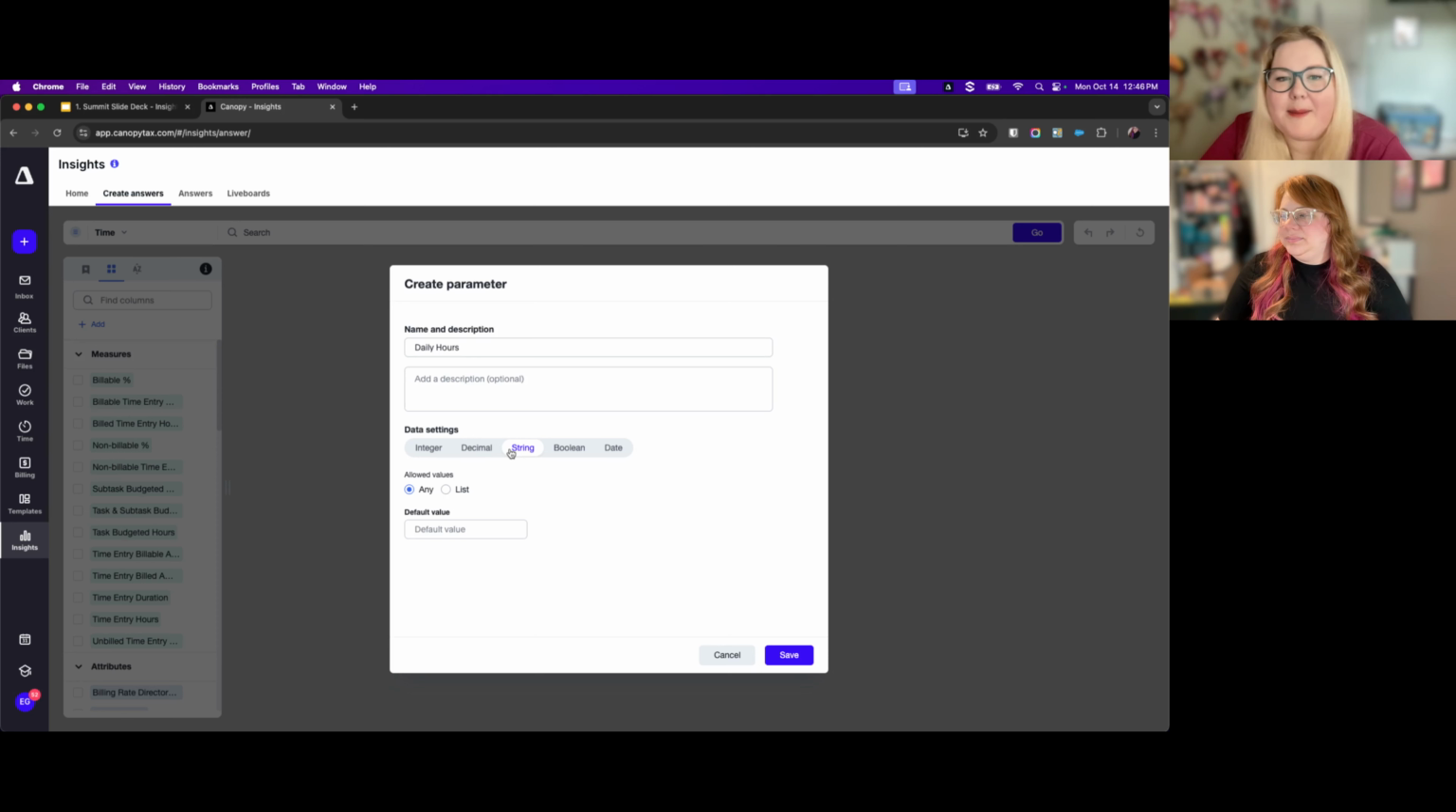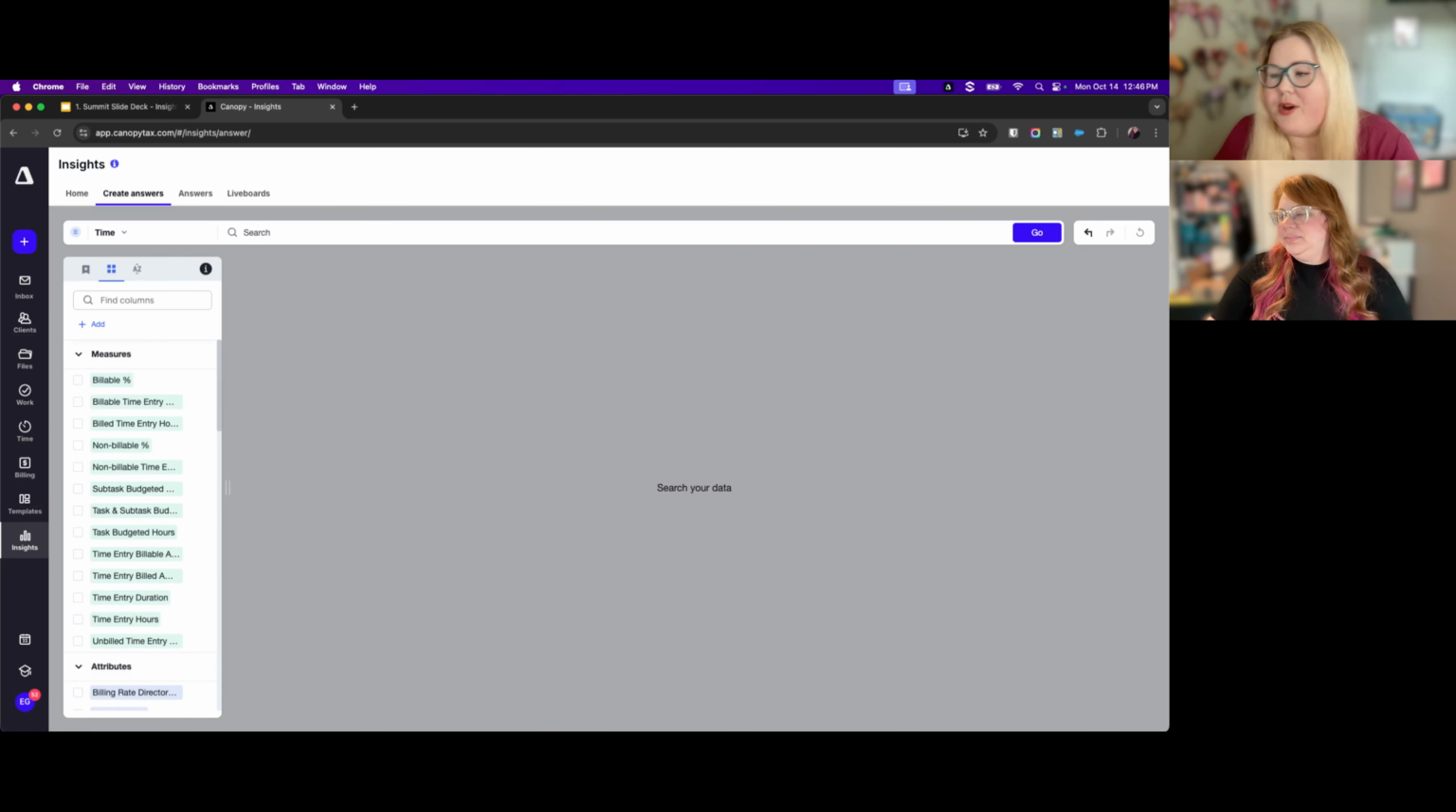Decimal is simply a number that includes decimals. String is a text string, like a word or a phrase. Boolean is a true or false. And date, well, I think we all know that one. Now that we've selected integer, we'll input our whole number, 8, and then hit save.